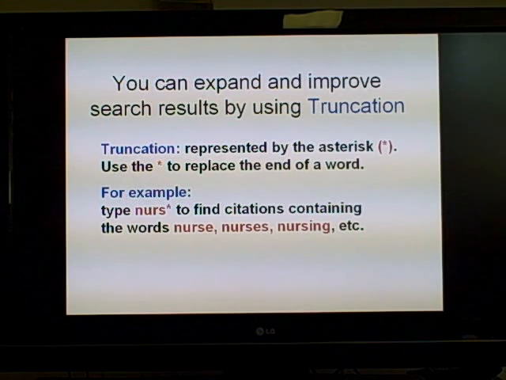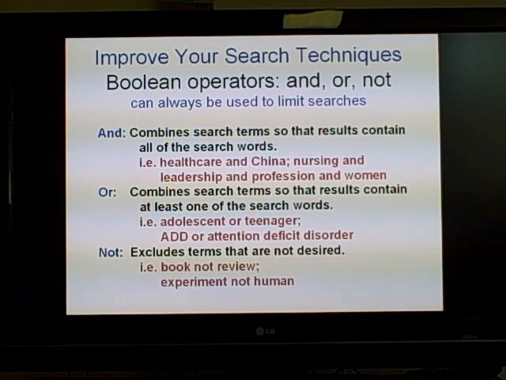You can help your searching so much by just a couple simple ideas, one of which is truncation. Truncation is using that asterisk in your search terms, so that if you want all things related to nursing, rather than perhaps medical articles, well, if you put in the term NURS as a root and that asterisk, then we can get responses back for nurse, nurses, and nursing.